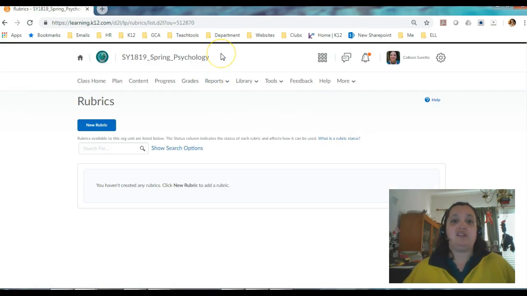And I'm using my spring psychology because I know I'm going to need the rubric for this assignment. I'm going to use this one again. So I'm going to start with new rubric.